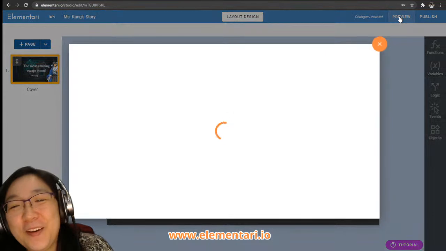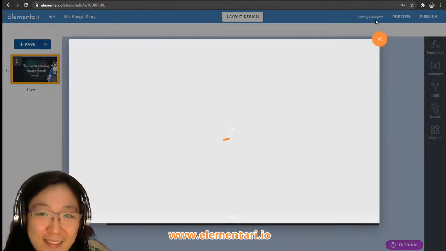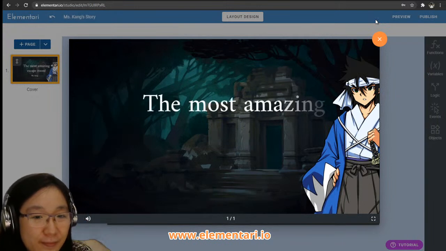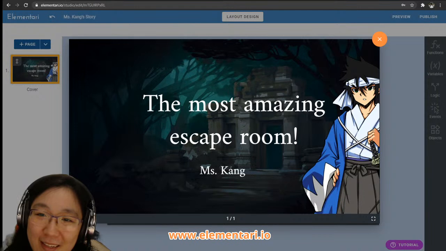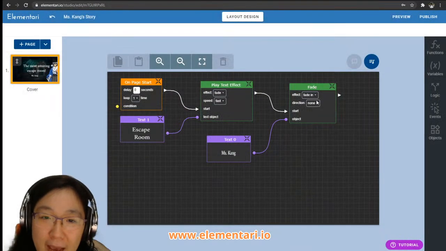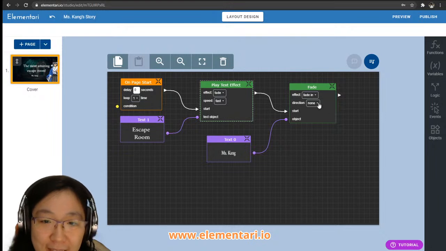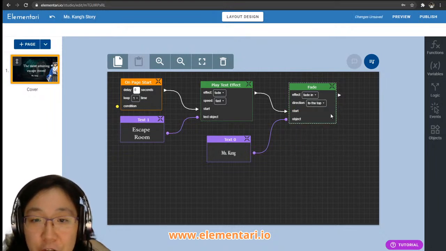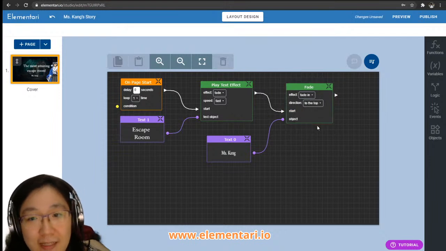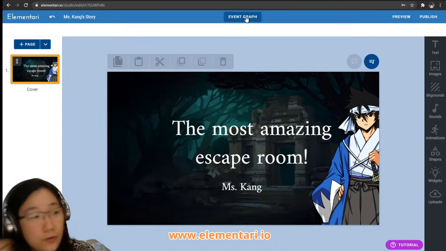So now when I preview it, let's take a look. Okay, so now we have my name fading in after the play text effect is done. And I can go ahead and give it a direction, so I can fade it in from the top, things like that. So how do we make this a little bit more interesting?